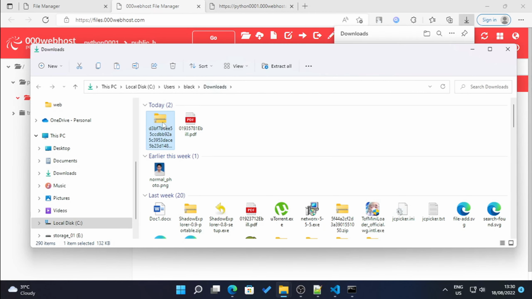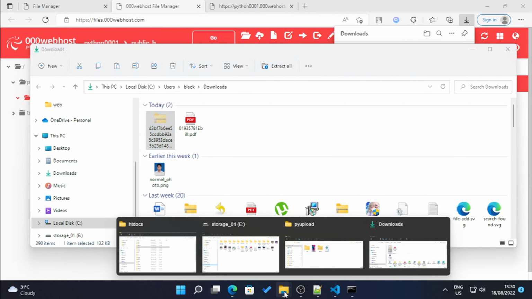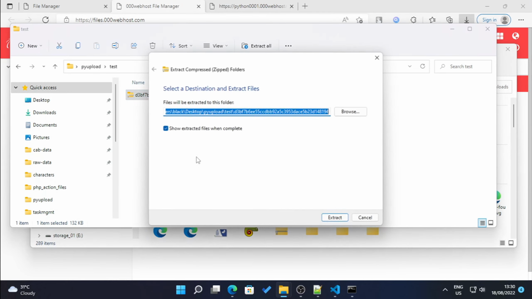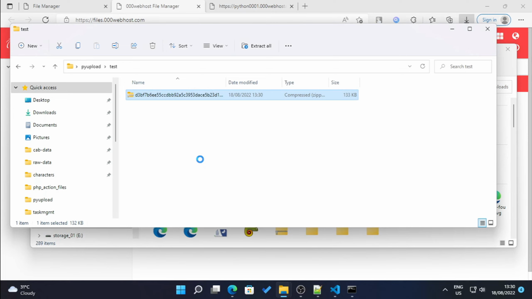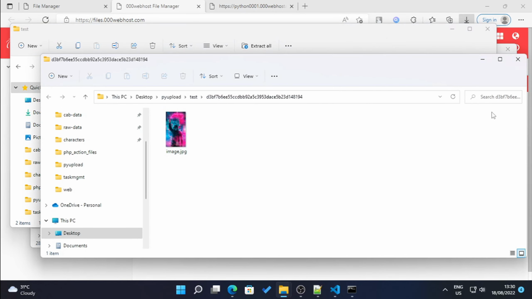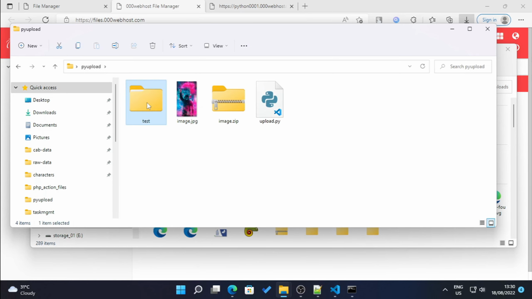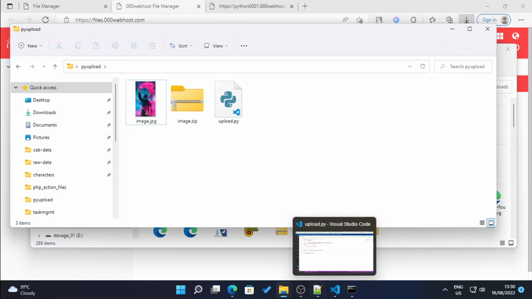Then I will cut that file and put it here. Then I will extract this again, and as you can see, there is the same image. So that's how it works. And then I will explain this Python file.